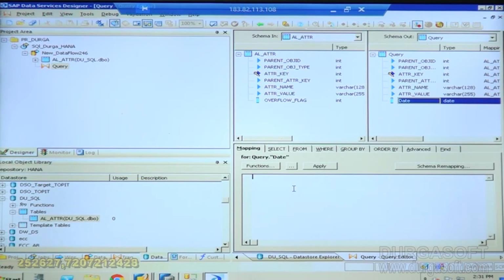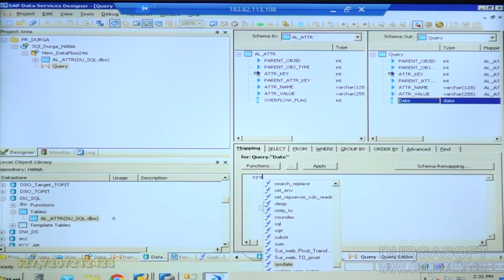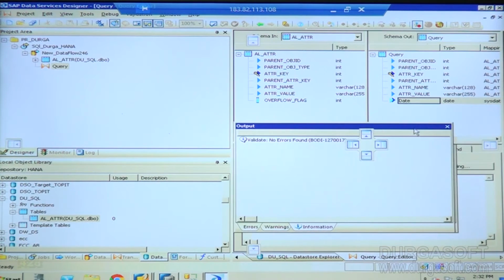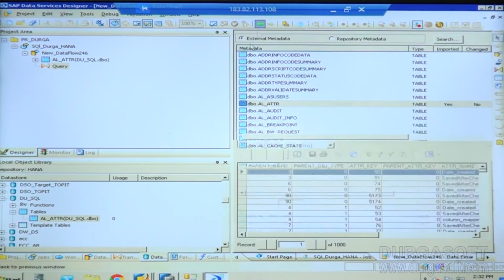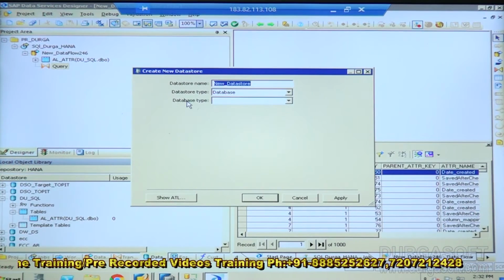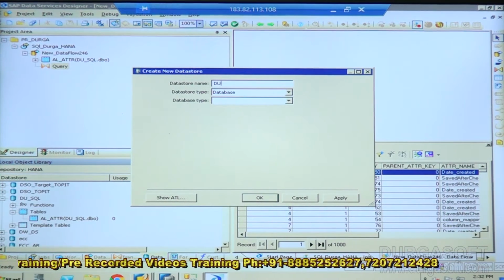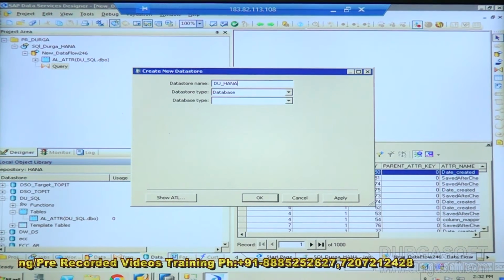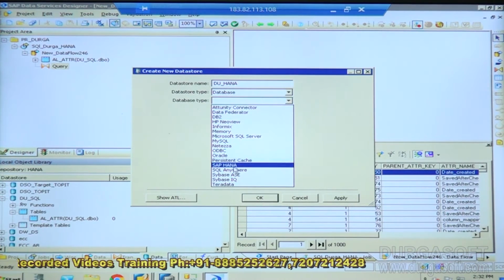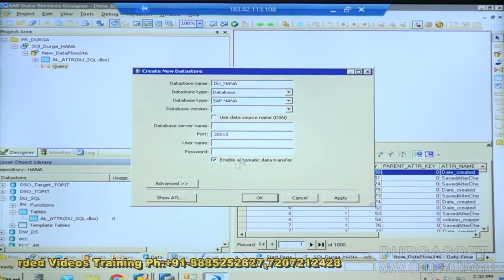So it is date, right? I'll take a system date, which will calculate the system date, like this one. The syntax check shows no error found. Come back. Now my target is HANA, right? So again right click here, new connection. I'll go with du underscore HANA. It's a database and its type is SAP HANA.